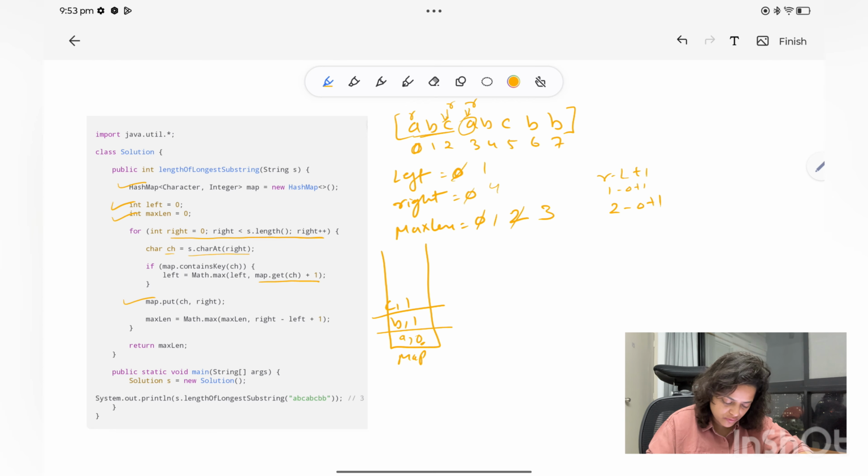But before pointing it to 4, let's check math dot max length. So now max length is 3 minus 1 plus 1, which is 3 only. So it is already 3, so no need to change, which is correct because left is pointing here and right is pointing here, so this is 3 only, right? Right plus plus, so right is pointing to 4 now.